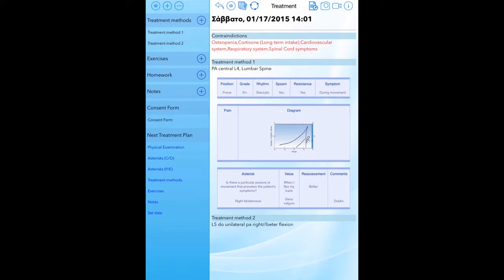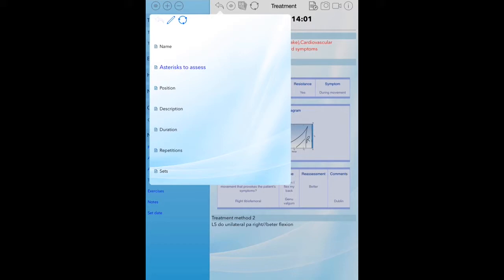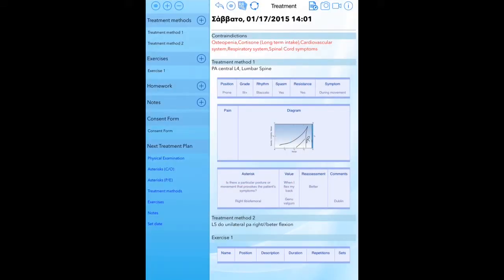The program will list the methods on the right. Similarly, you can note exercises either with the use of the form or a custom note.